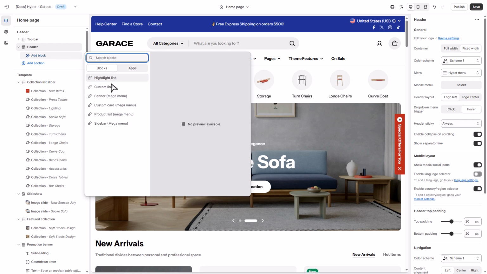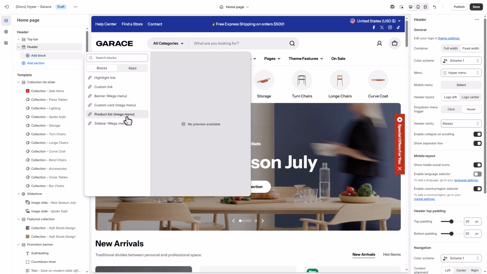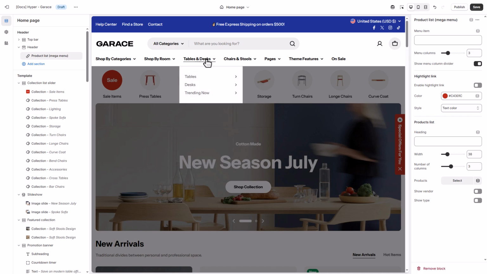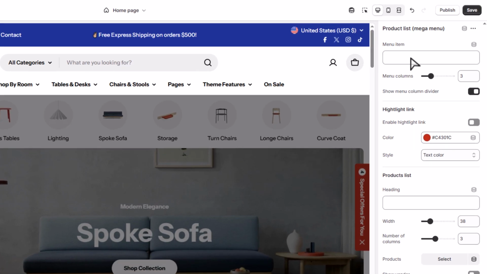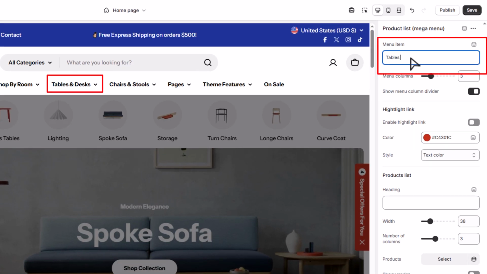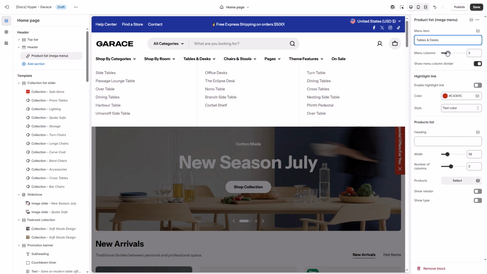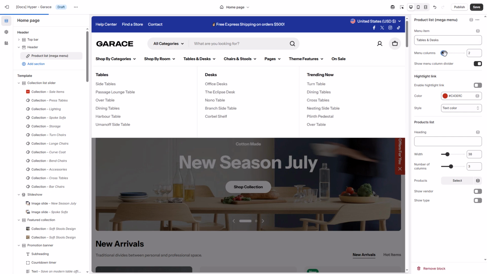Take this product list block as an example. This lets you show hand-picked products right inside your menu, perfect for showcasing bestsellers, new arrivals, or items on sale. In the block settings, set the menu item field to match your menu label exactly. For example, tables and desks. Adjust the number of columns for menu items, depending on the menu scale.